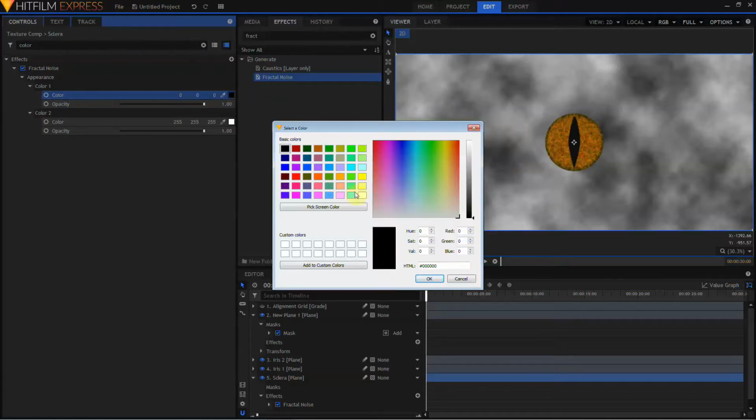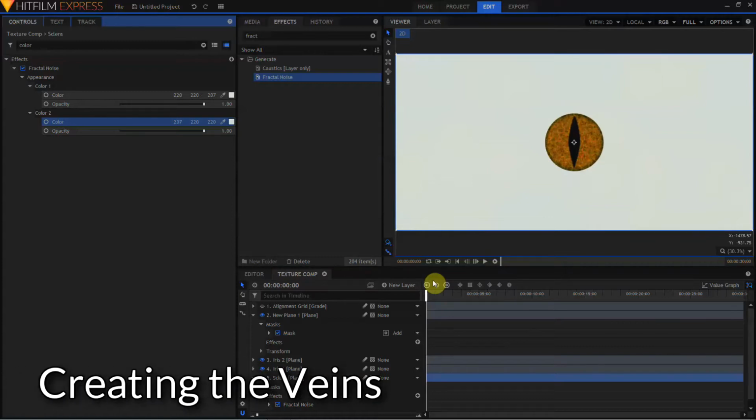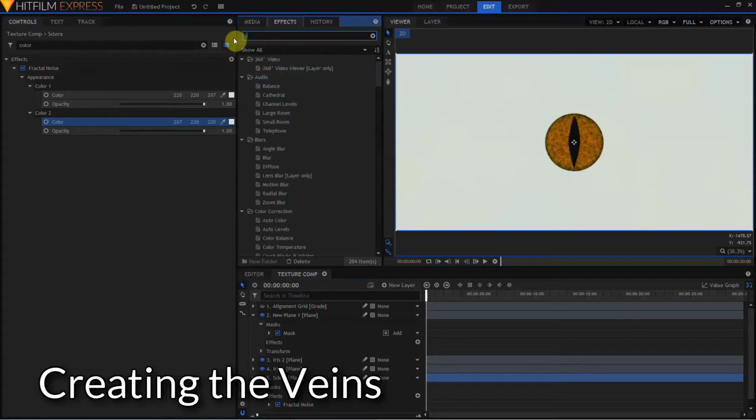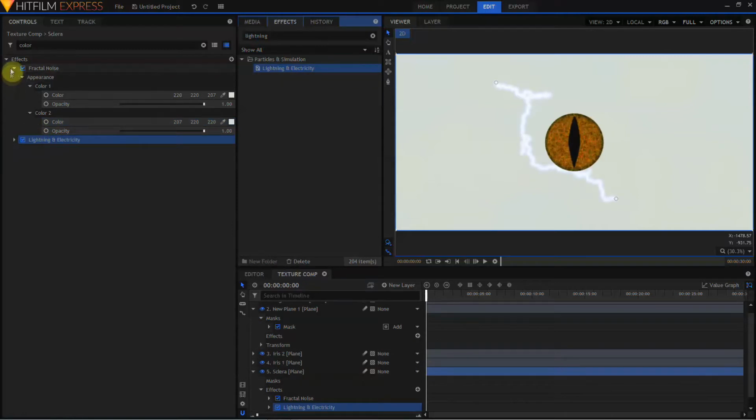For color 1, we'll select a bright yellow, then manually change the saturation to 16 and change the value to 220. Select color 2, grab a cyan, change its saturation to 16 and change its value to 220. A good monster eye needs some monstrous veins, so we'll return to the effects list and type in lightning. Grab the lightning and electricity effect and drag that below the fractal noise.